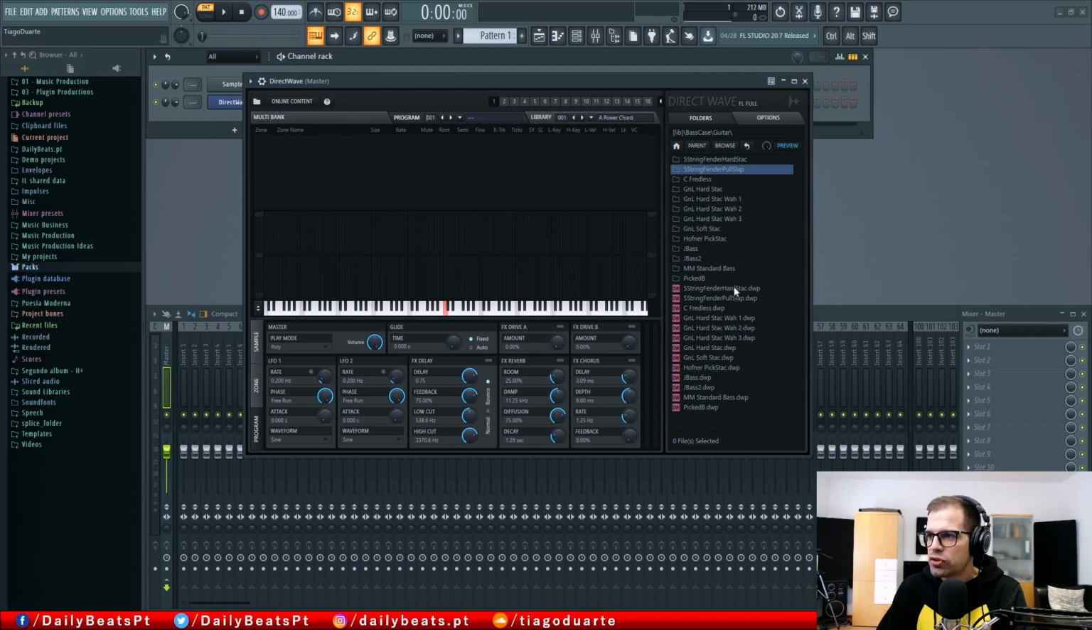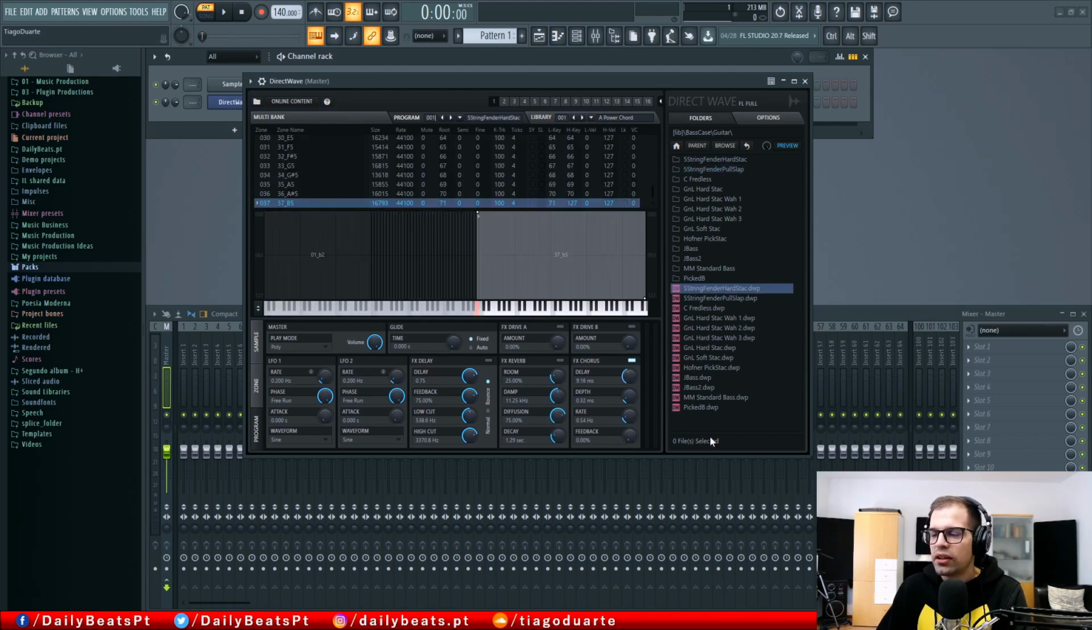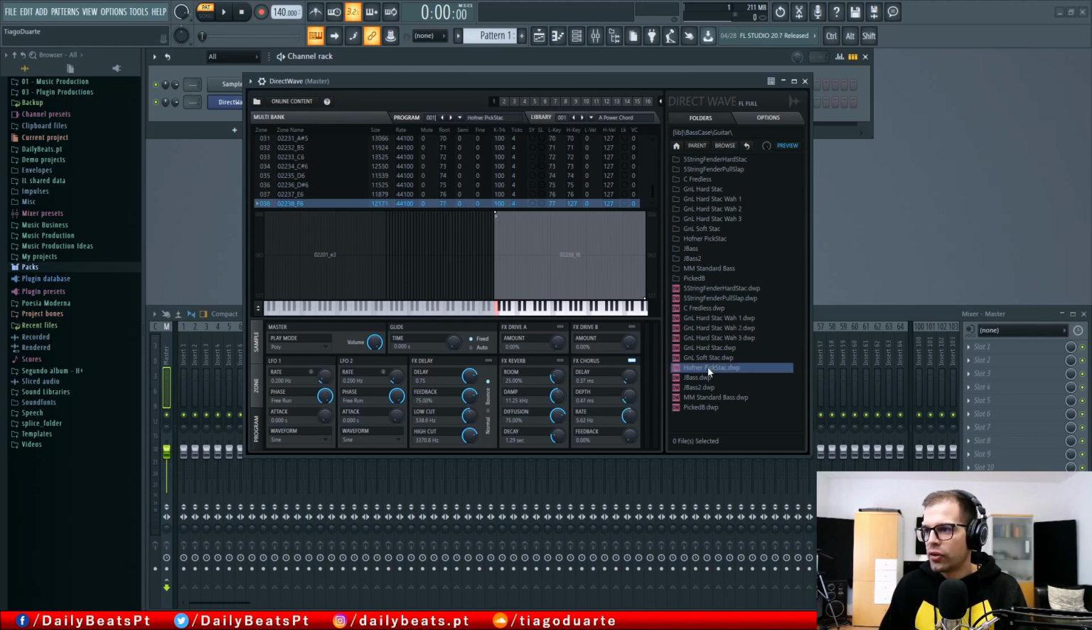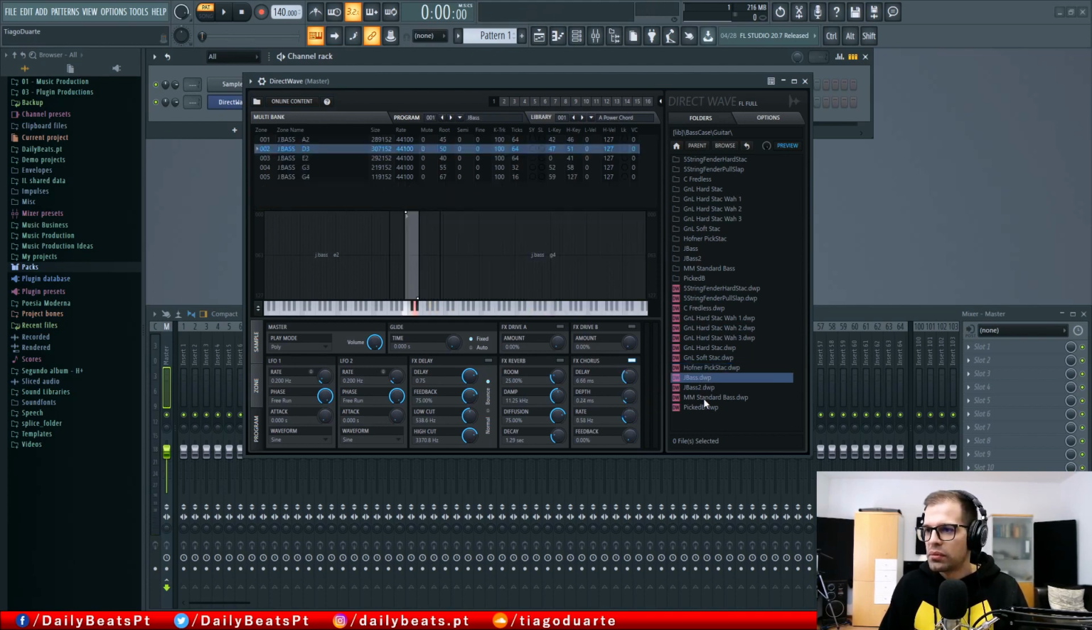You can just go here, load samples, or double click here and it will load whatever sound you have here. So let's see. We have here a hard staccato wah guitar, and I could go for something like that, and you just double click on it and it will load the samples that are associated with this preset.